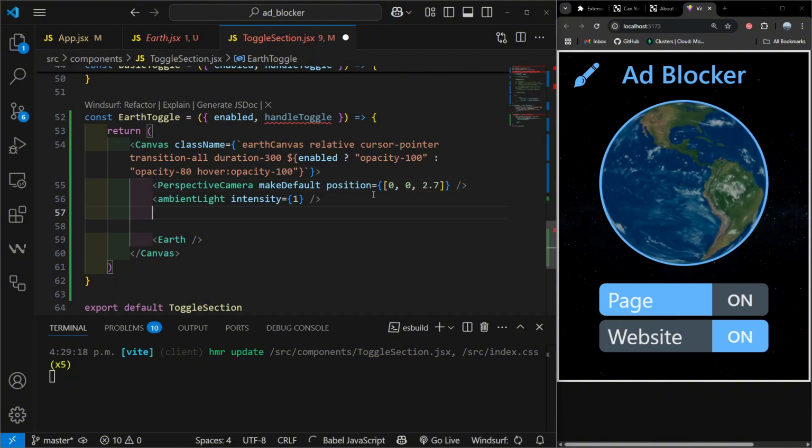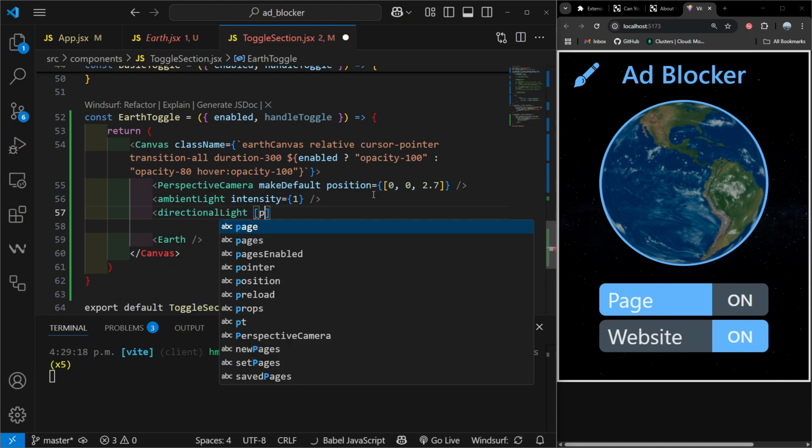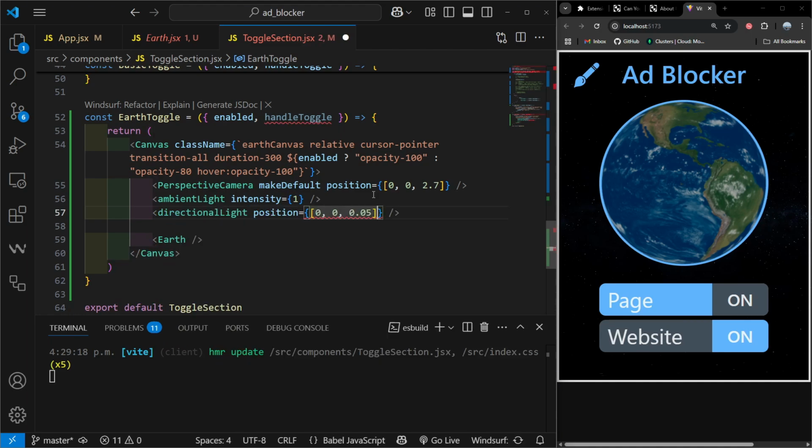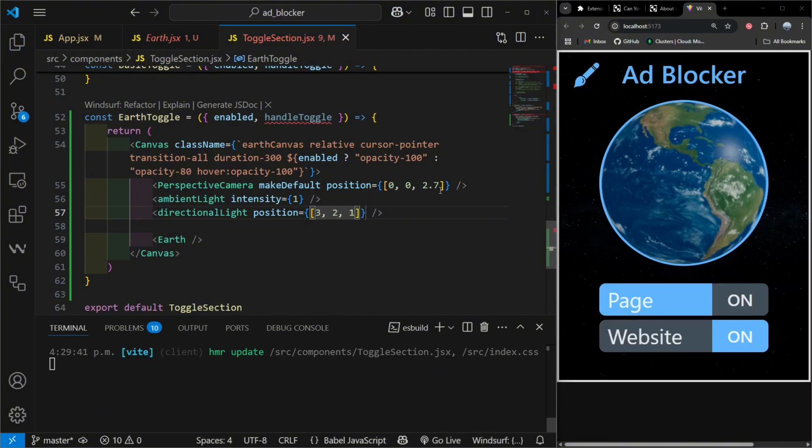There it is. And if we really want to make it look nicer, we can also add a directional light. So directional light, and let's set the position to be 3, 2, 1 and see what it looks like. So there it is. You can play around and see whichever position you like the most, but maybe we can try that at 0. And I think I'm going to keep it at 3, 2, 1, because this looks pretty nice.